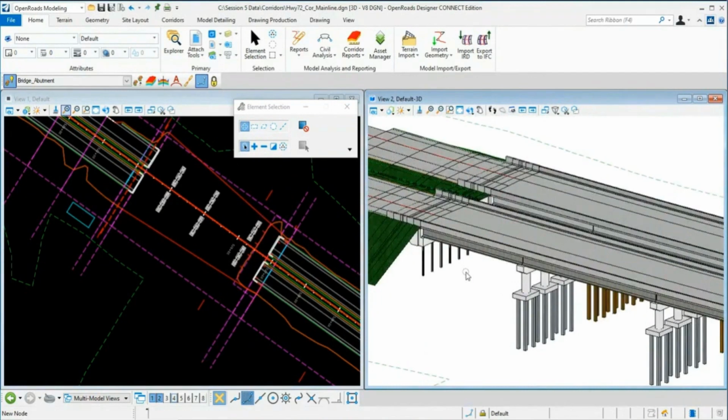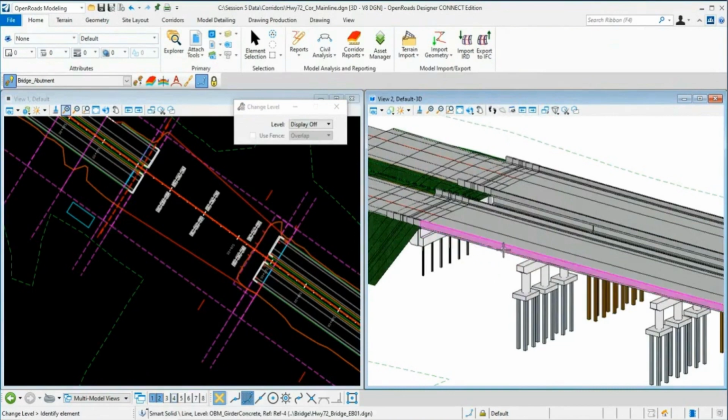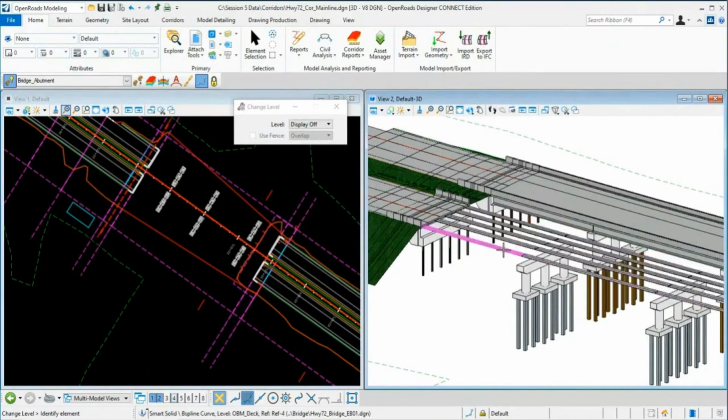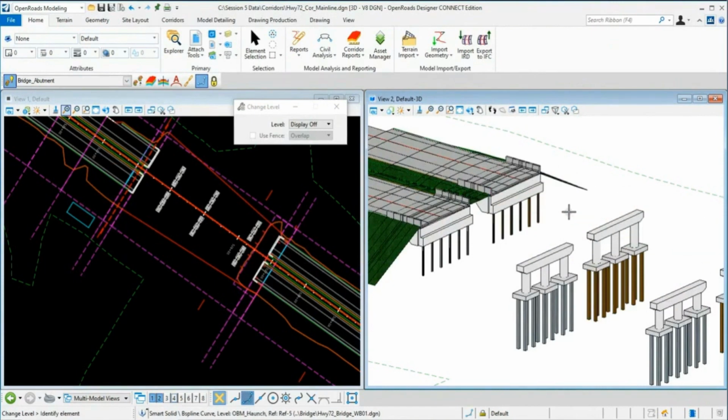Now for clarity purposes, I'm going to come through and turn off some levels because we need to see what's going on with the grading as we go through this process. Okay, so I'm just going to right click and hold down my mouse button here and turn off my bridge deck and my bridge beams and a couple other things here just so we can see what we're doing. So I'm going to select turn level off by element, select my beams, my deck, some of these other elements just to kind of clear up the view there.